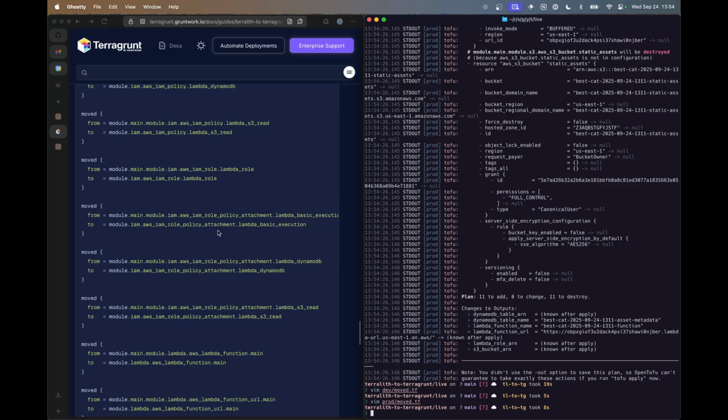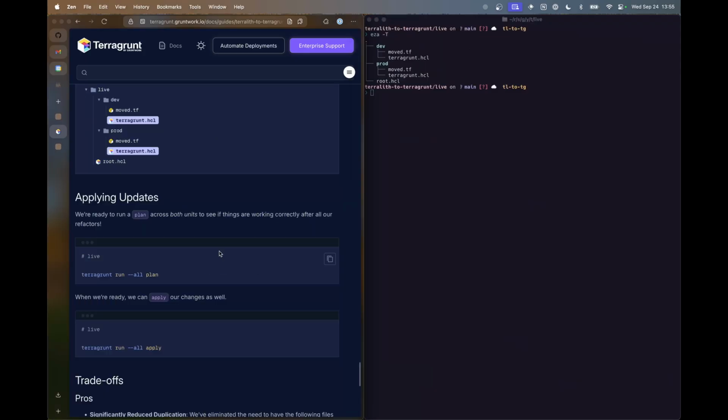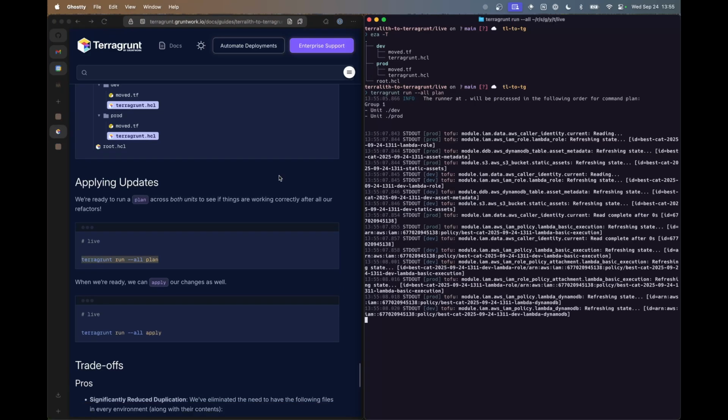So we can do a quick check-in, see that things have gotten a lot nicer. Things are very clean. And we can do a run all plan. We see that there is now 0 to change. Again, remember that we're just getting a directory adjustment in where it expects to find that zip file. And then we can run our run all apply across the entire run queue.